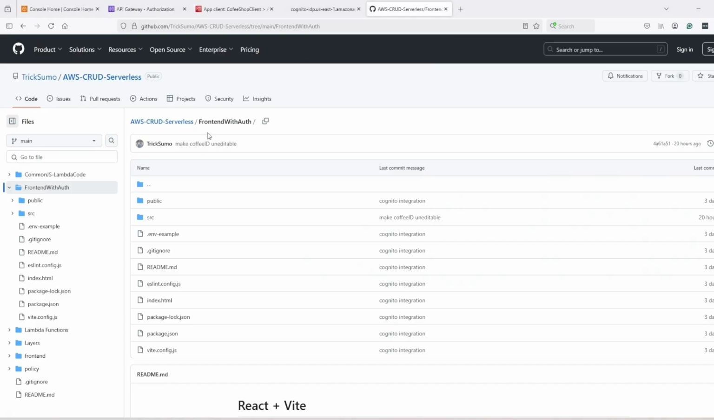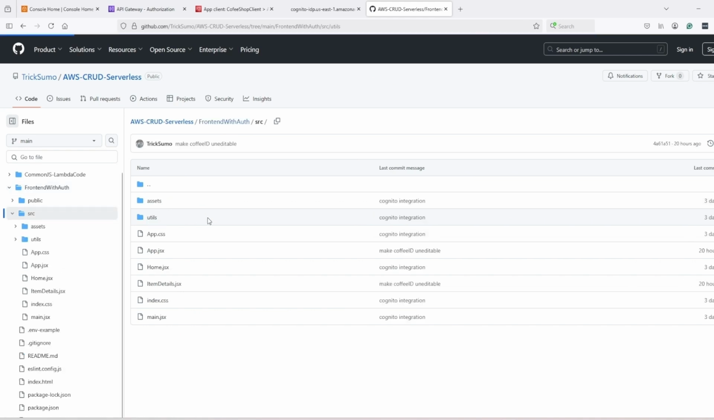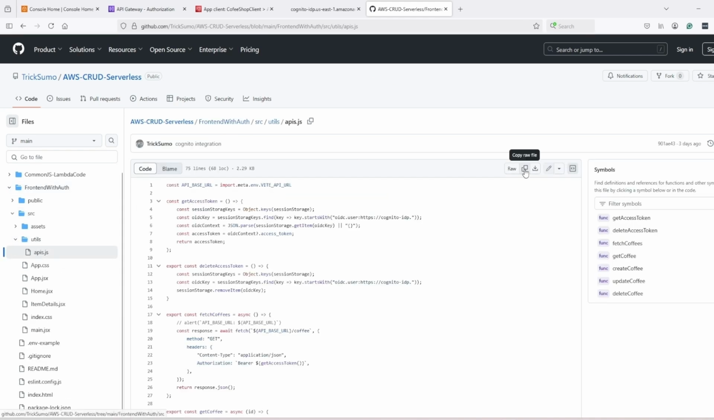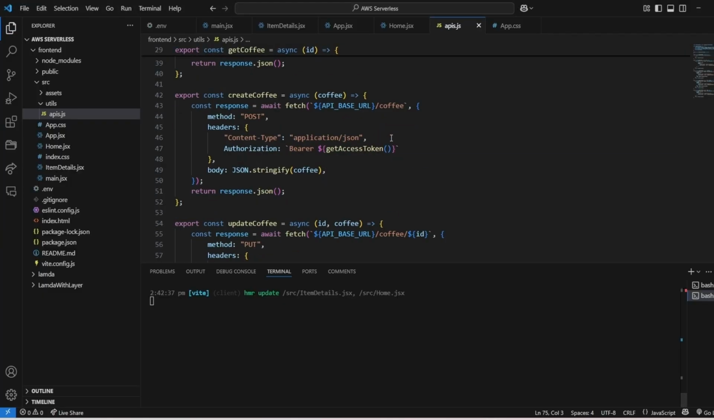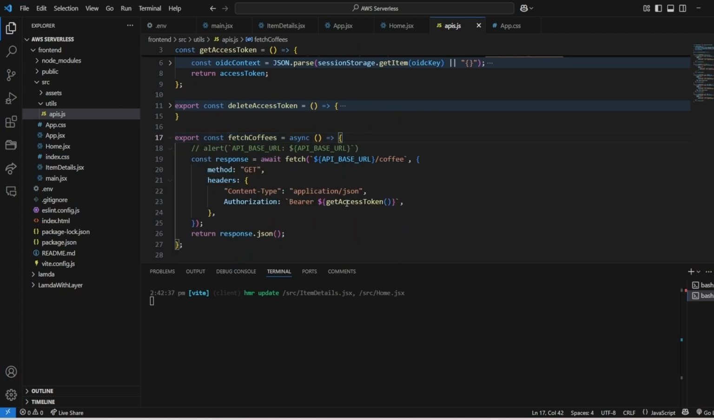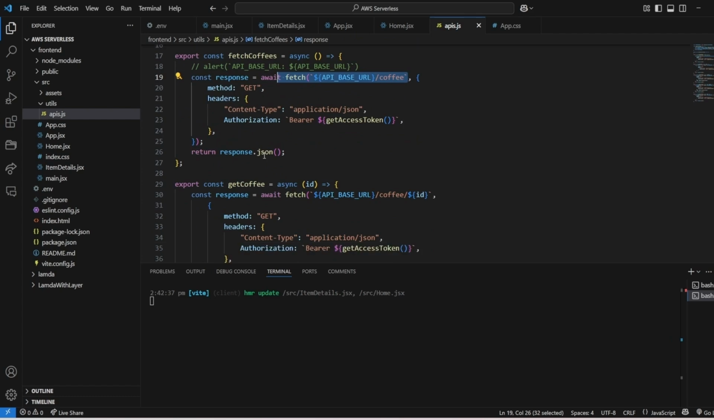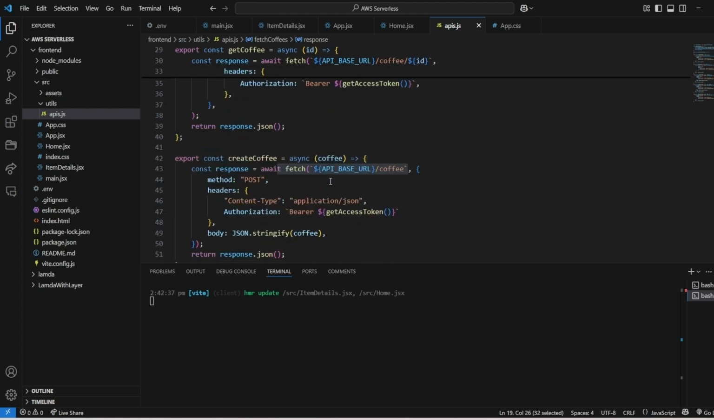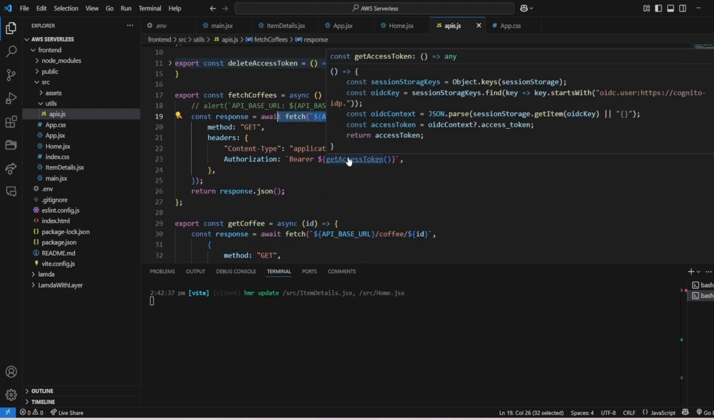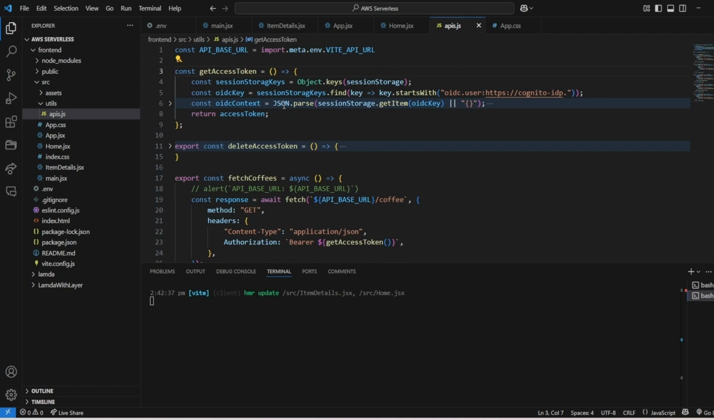Let's go to GitHub and the frontend with auth folder. Go to src utils apis.js, copy this apis.js and paste it here completely. Now what we are doing here is putting the access token in the authorization header while making the API call for all of fetch, create, update, and delete.